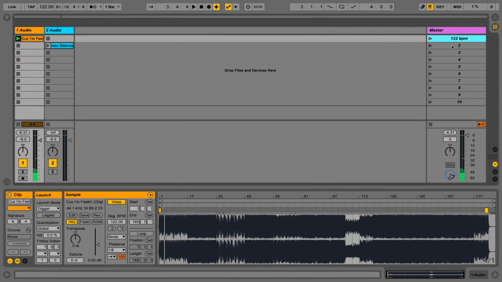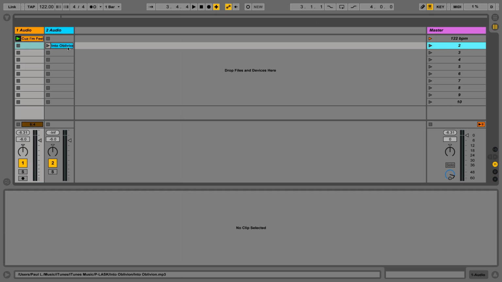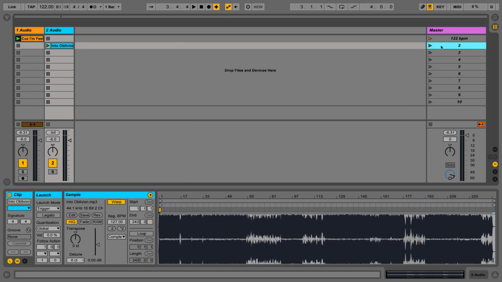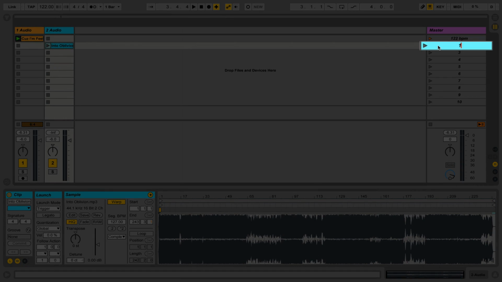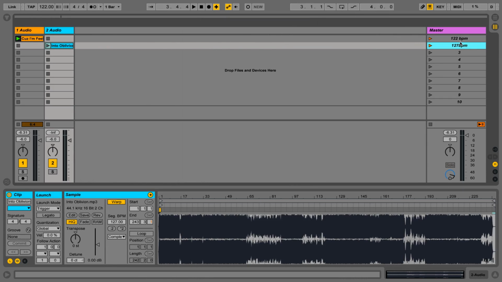So let's stop playback. Let's go to the second scene. Remember, this song I mentioned was recorded at 127. Command R to rename it, 127 BPM. And notice here I didn't leave a space between the number and BPM. It doesn't really matter. As long as Live recognizes a number and the letters BPM, it will activate a tempo change when you launch the scene.